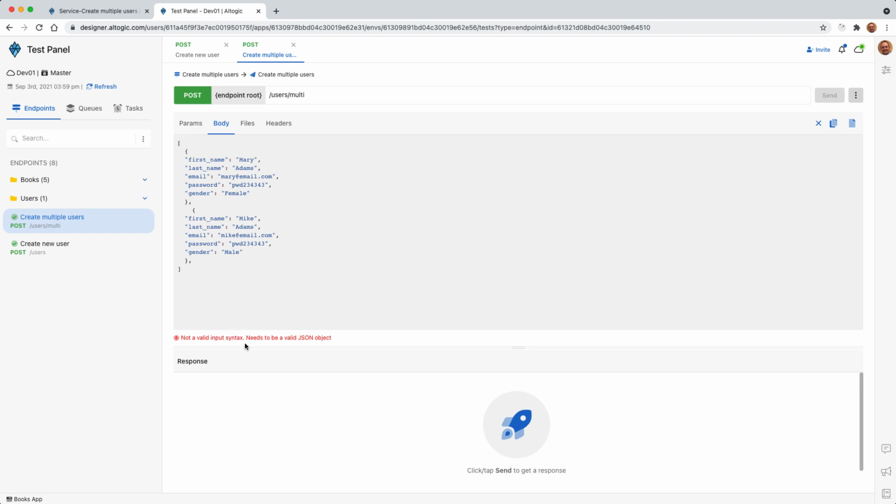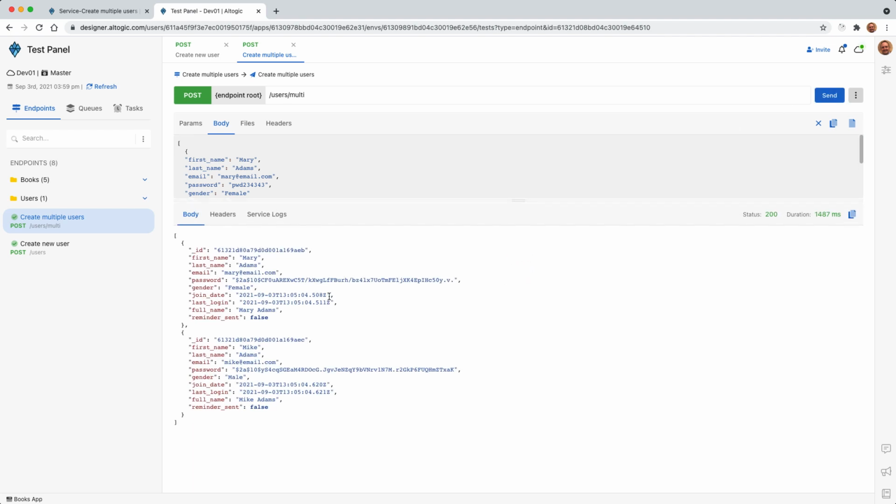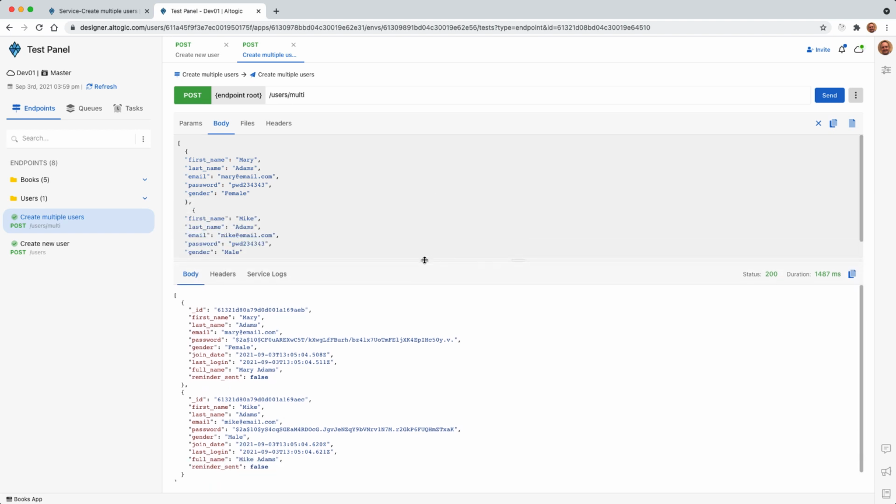By the way, it gives a syntax error here. The reason for that is that this is not correct JSON, because there is an extra comma in here. I need to delete that. Okay, then if I hit send, let's see what happens. Okay, so we created these two entries in the database for our new users.